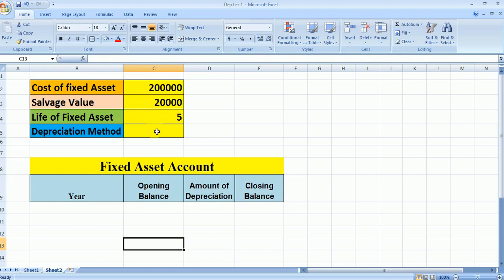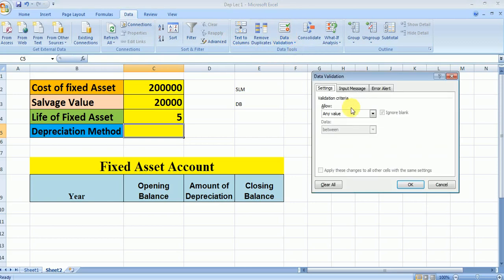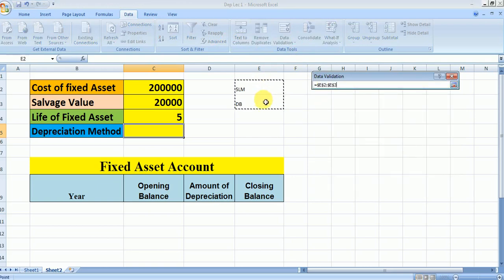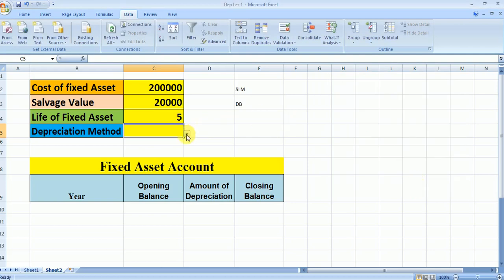As we know, there are two methods of depreciation. The one is SLM, that is the straight line method, and the second is DB, that is the declining balance method. So in front of the depreciation method we make a data list. For that we'll go to Data and then Data Validation. This window will appear. We'll make a list and the source will be these two options. Now okay, let's suppose I am selecting SLM here.